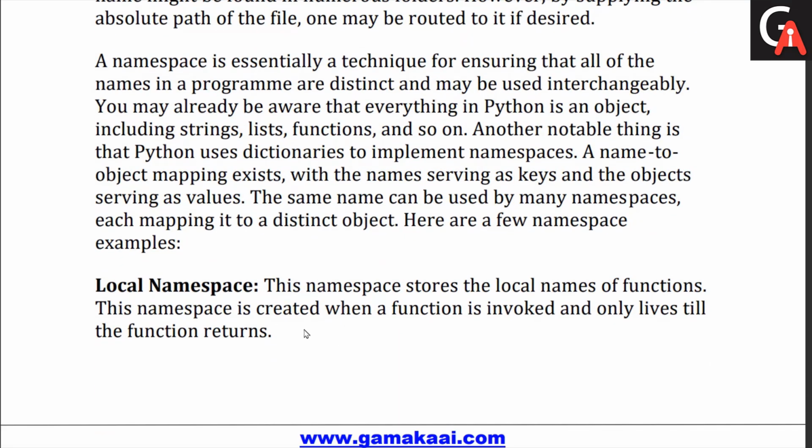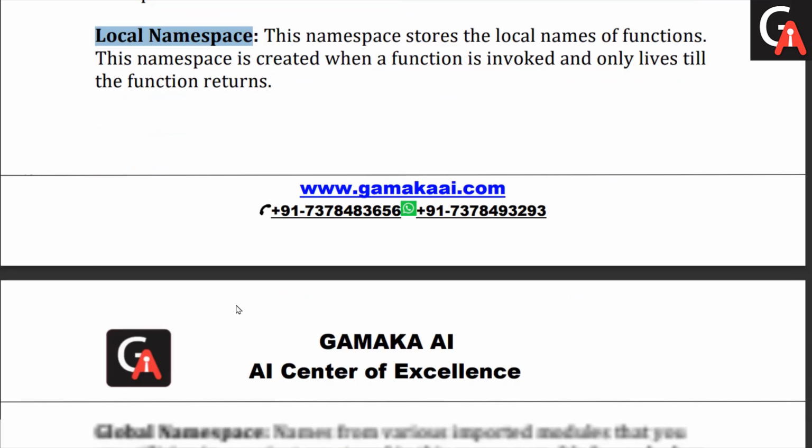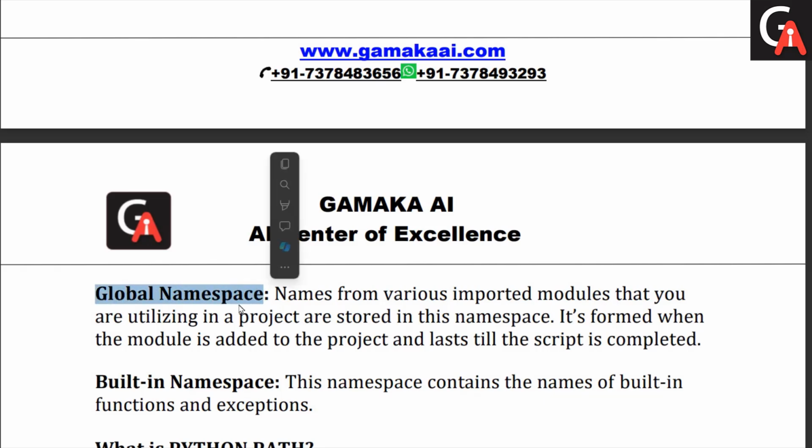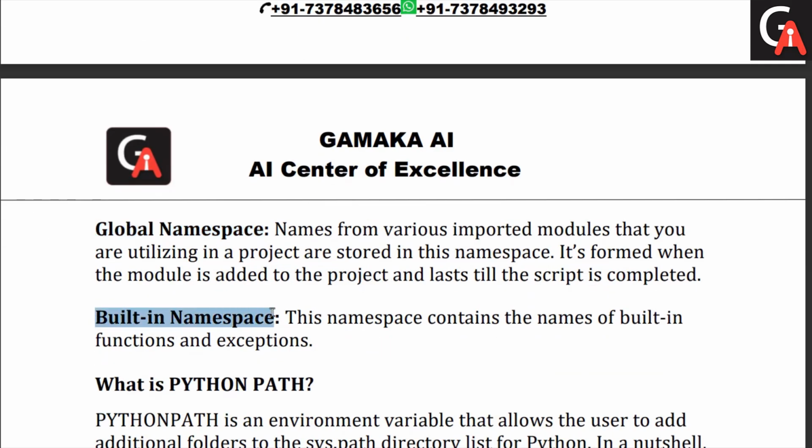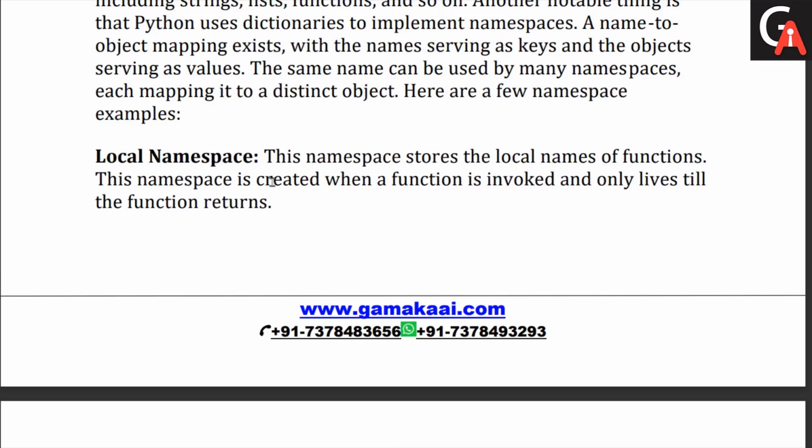Okay, and we have various examples of namespaces. Local namespaces are there, then we have global namespaces, then we have built-in namespaces. So just look at the local namespace. This namespace stores all the local names of a function. This namespace is created when the function is invoked and only lasts until the function returns.